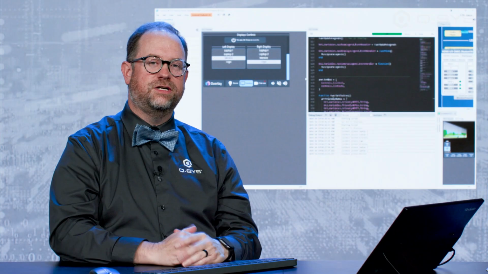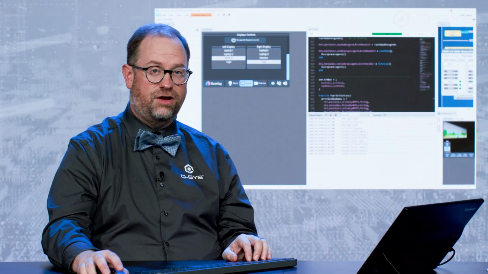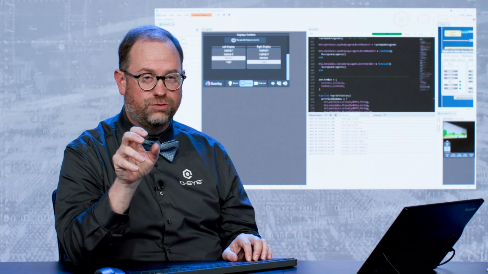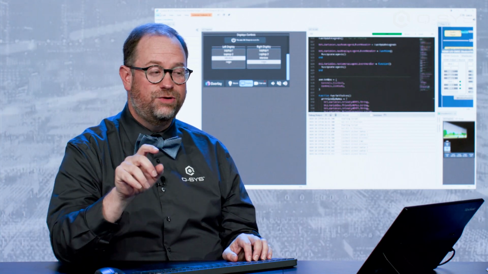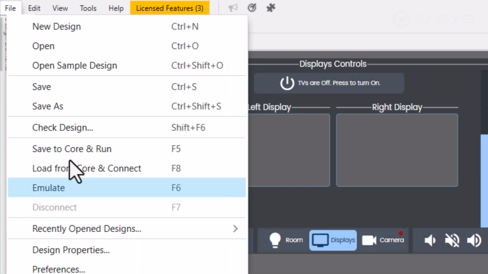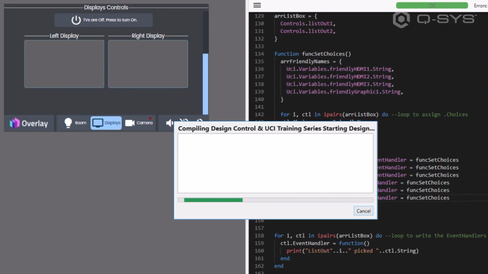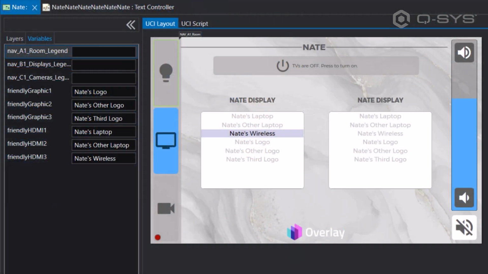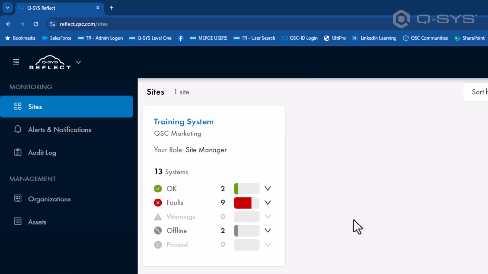The whole rest of the course has been done in emulation, but we are going to take a moment to actually push this to live software, to a live NV32 that is connected to Reflect in the cloud so that you can see these changes happening in real time. So there we go. We are pushing to the core. All right, so Jeff is up and connected to a core that is connected to the internet and thus up to Reflect. I am going to go to my Reflect account right here.